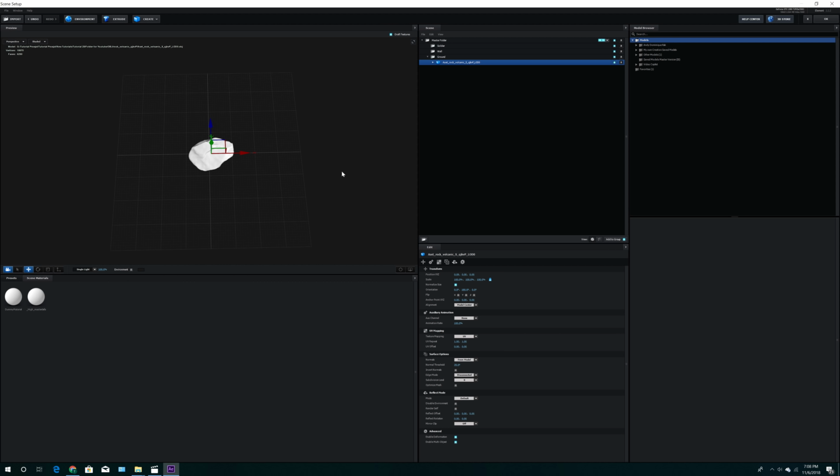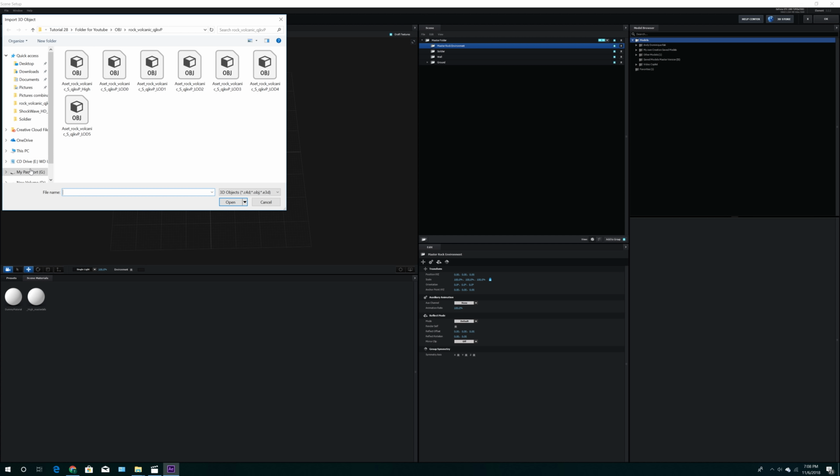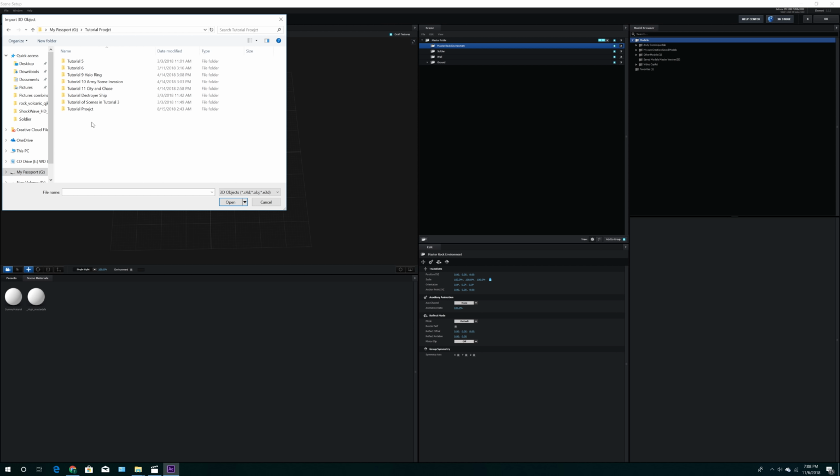So what I'm going to do right now is bring in one that I already did. I'm just going to call that master rocks environment. Click OK, and it is located in here, OBJ for tutorial. I created this in Element 3D, then I turned everything into just one OBJ file. So there it is right here, and it's about 148 megabytes.